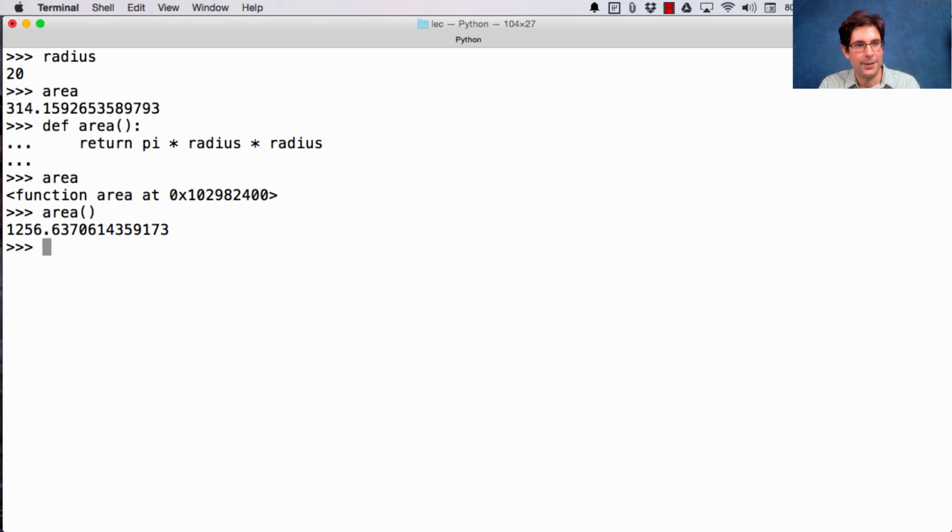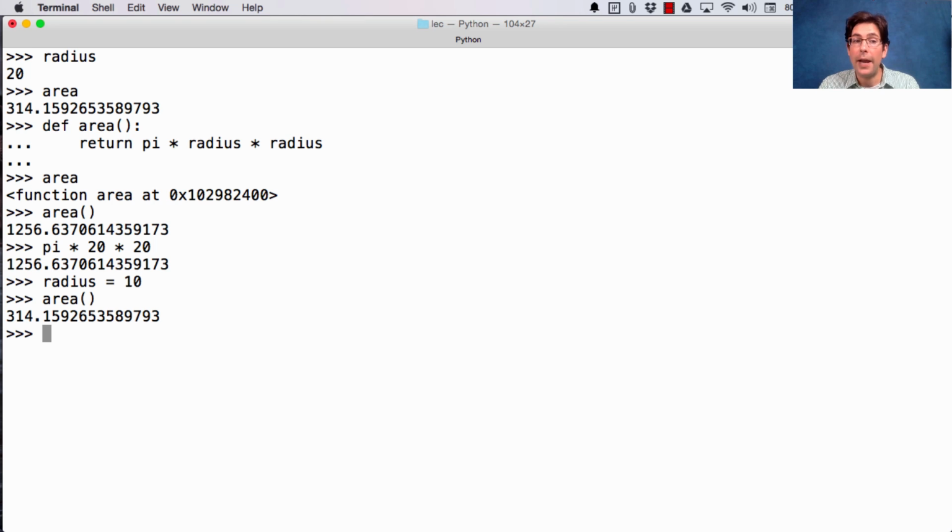Now area here, when called, is 1256. What's that? Well, that's 20 times 20 times pi. If I change radius back to 10, and I call area again, area is updated. It's now 314. If I change radius to 1, then what's area now? Well, it's just pi. So a function differs from just a name in that its return expression here gets reevaluated every time it's called, meaning every time that it appears in the call expression.